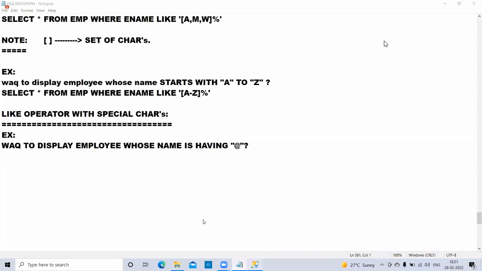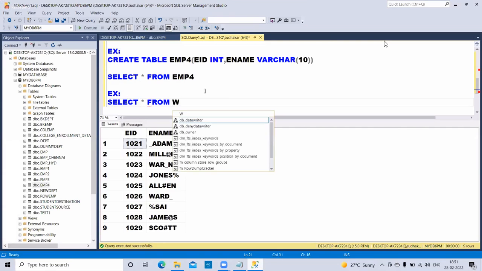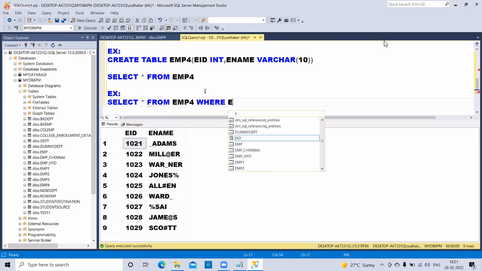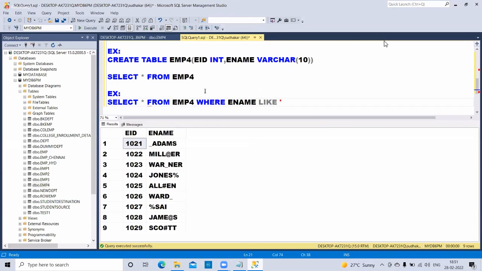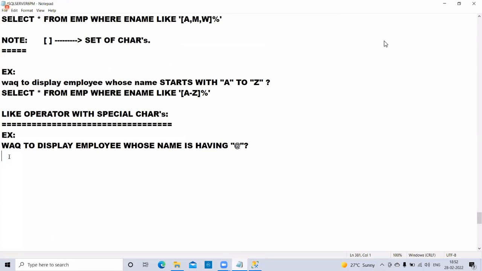In that case, how are we going to write that query? Select star from EMP number 4, and the condition is where ename LIKE, and here I want to use percent, at the rate, percent. So I keep the at-the-rate symbol between the 2 percent signs. Then what happened when I execute? Those who have the at-the-rate symbol, that information we are successfully fetching now.